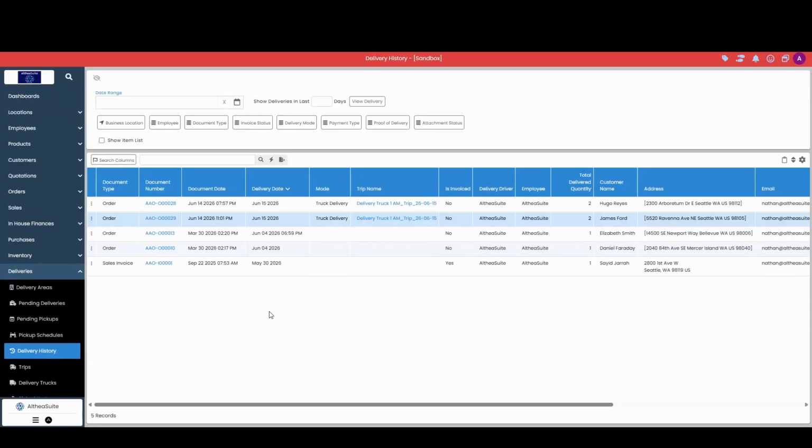So that is how to load the truck and how to complete your trips in Altia Suite.